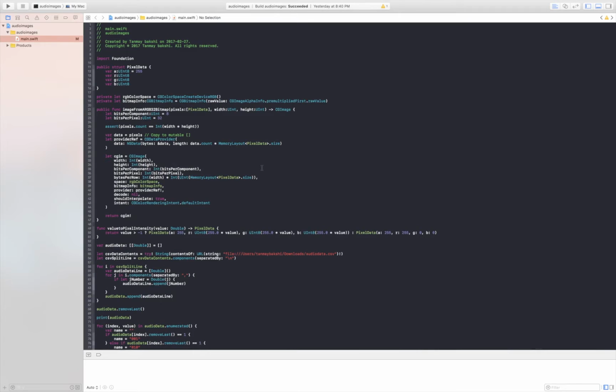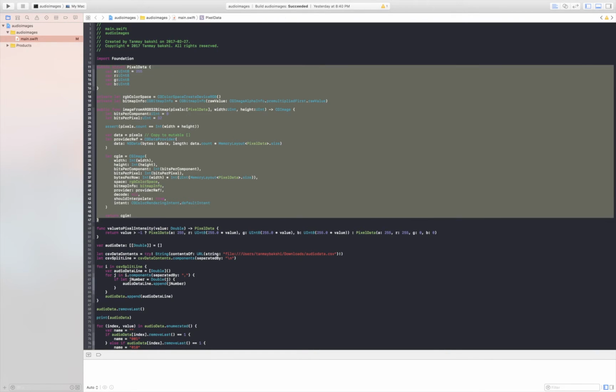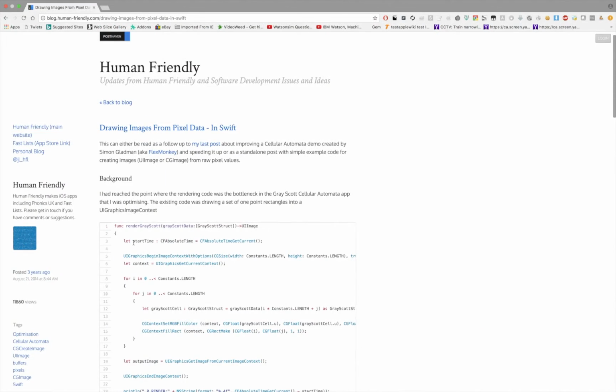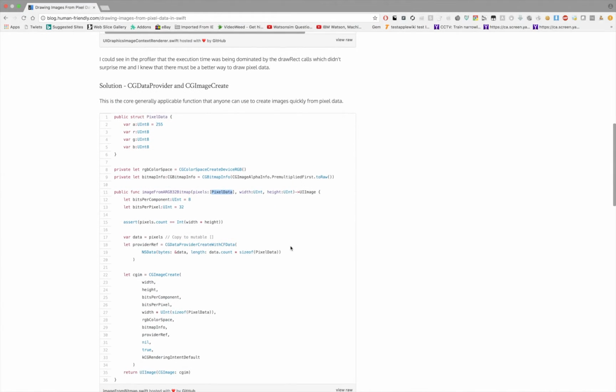Now, as you know, the first part of the job is to take our numeric CSV data and visualize it and basically represent it in a visual way. And the way we can do that is using this script that I've created. Of course, these first few lines are actually from the human-friendly blog, and they show you how you can take an array of pixel data values and create a UI image out of those values.